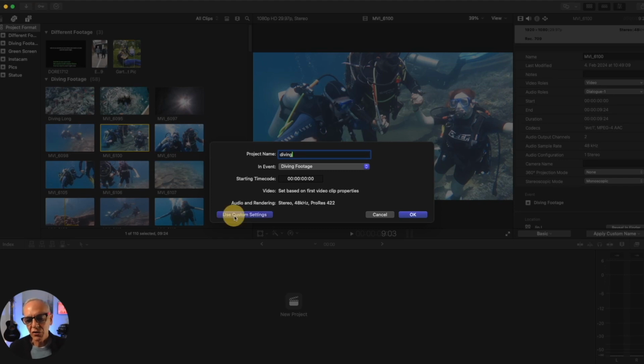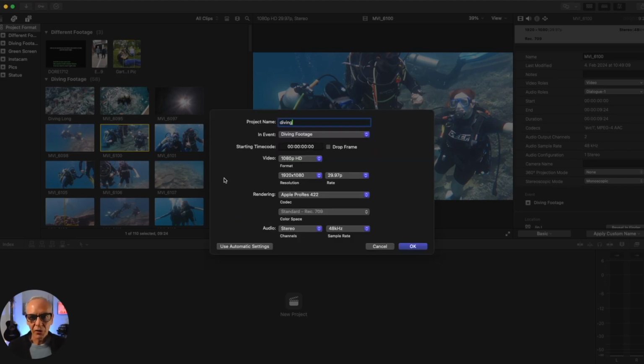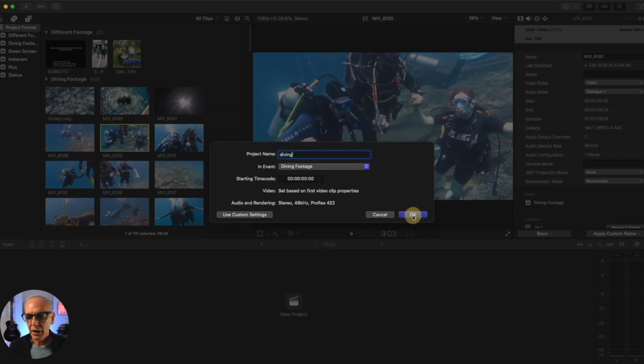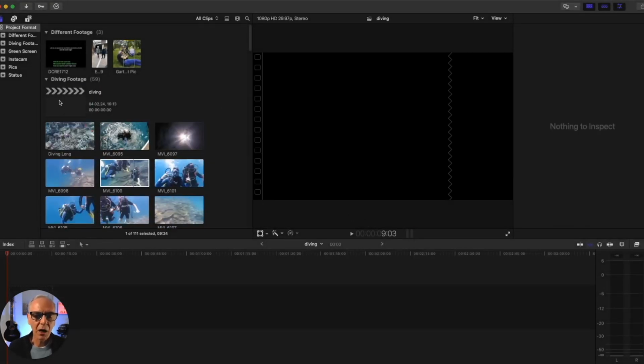If I hit this Use Custom Settings button, Final Cut wants me to figure out what the frame rate is and what the frame size is, and that can be a hassle, and it's easy for me just to have Final Cut do it automatically if it can. So I'm going to go back to Use Automatic Settings, and I'm going to hit OK. So now I have this project that came up.